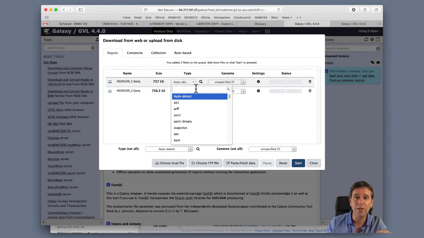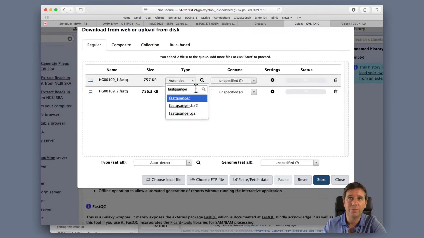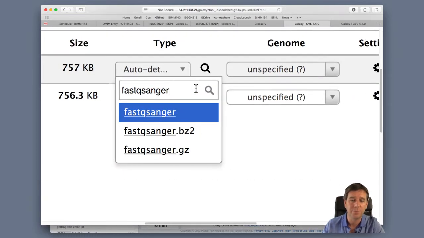So I'm going to be explicit about the type of file that we have here and tell it that these are called FastQ Sanger. So I'm going to type it out: F-A-S-T-Q S-A-N-G-E-R. It's kind of trying to auto-guide me, but I'm making sure I type FastQ Sanger, not FastQC Sanger or fast something else. There are quite a few different options there that begin with fast. Don't be lazy, just type it out.